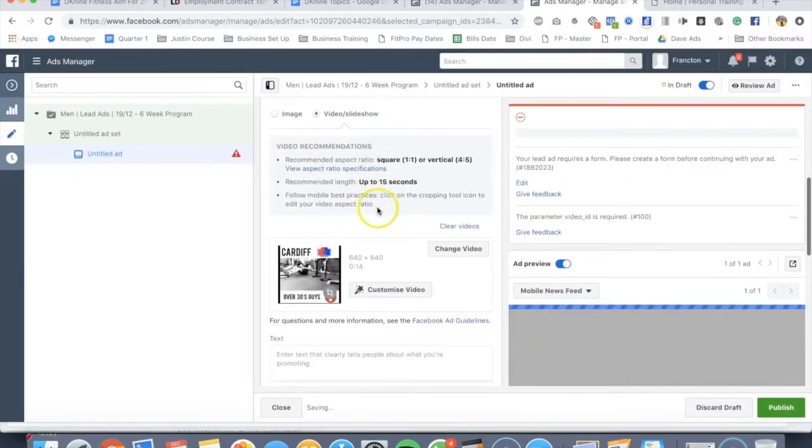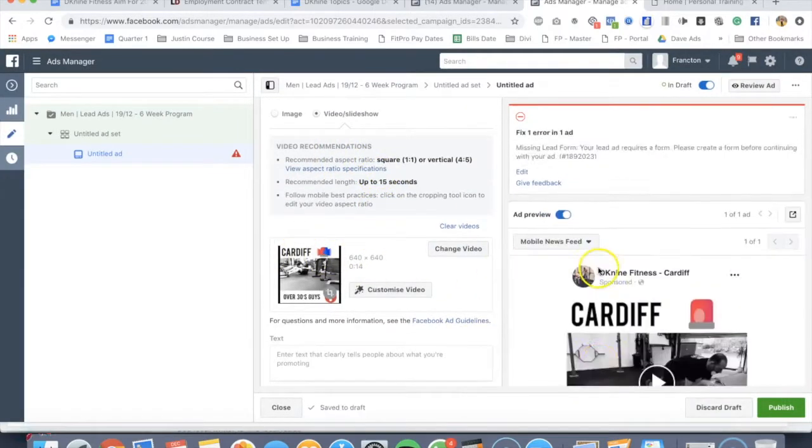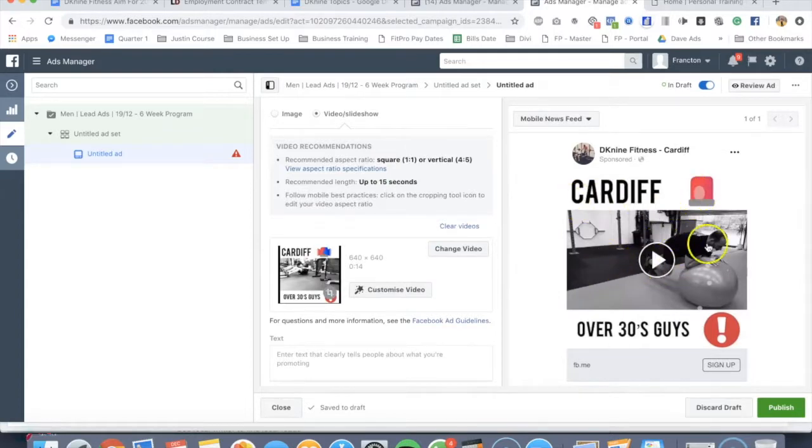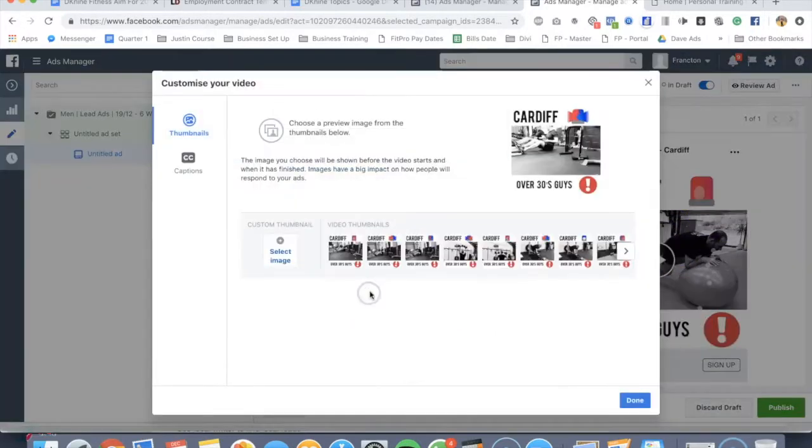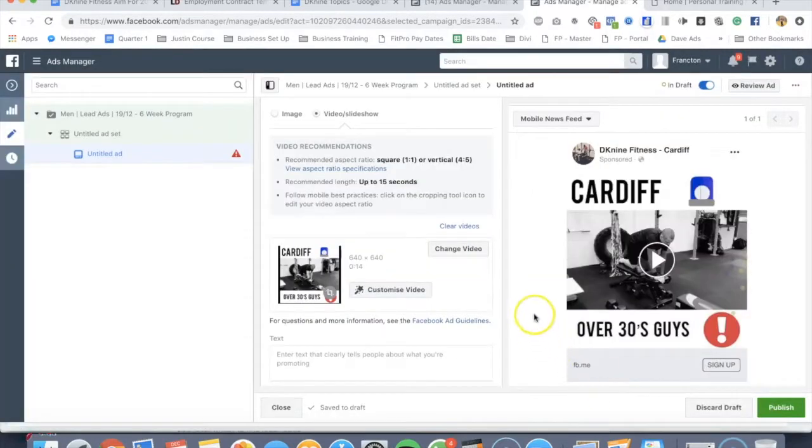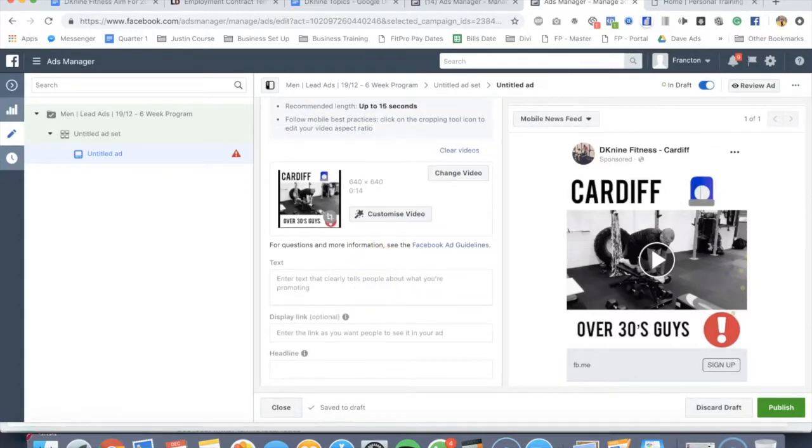Remember we said yesterday, no more than 20% text. So this doesn't really have more than 20% text. So it looks good. Nice picture. Maybe let's just change it to have the guy with the dumbbell. Yeah, that looks much better. Remember, I'm targeting over 30 guys in Cardiff, so I need to be quite firm and tell them directly who it's for. Next, we've got the text.